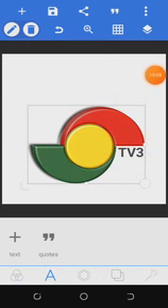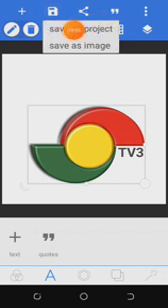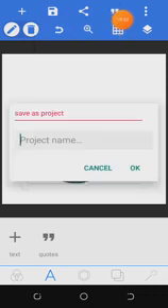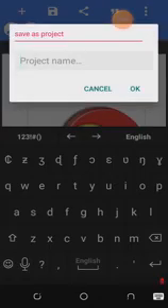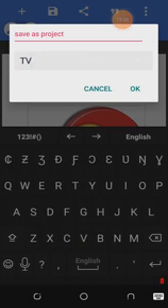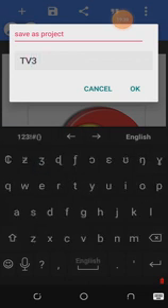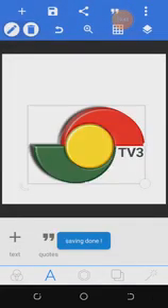So now when you are done, this is how we are going to save it. Any design that you want to save, please make sure that you save it as a project first. So come to the save button at the top here. Now let's first of all save it as a project. Okay, so let's give it a name. TV3 logo. Good. So tap on OK. Now we have it saved as project.